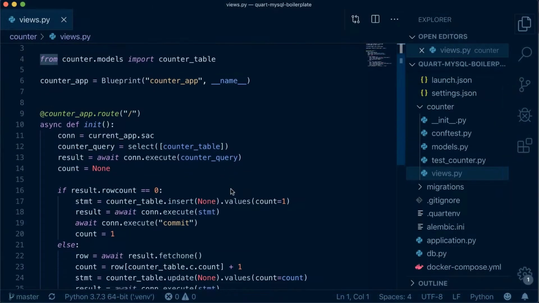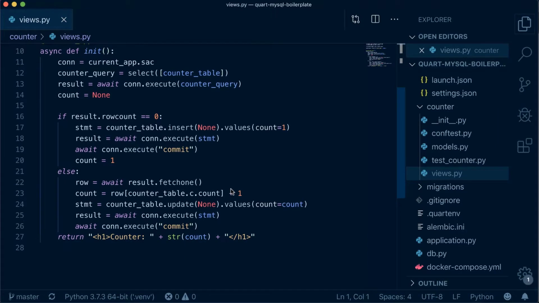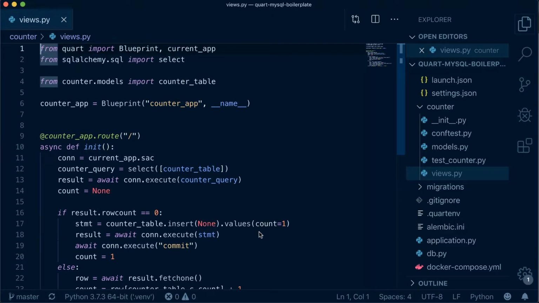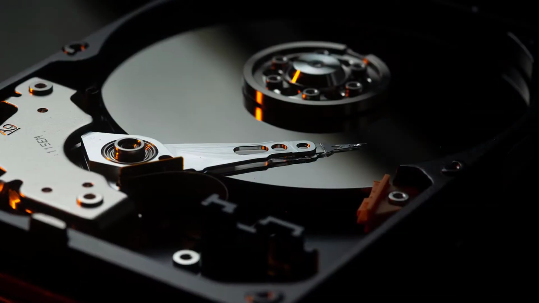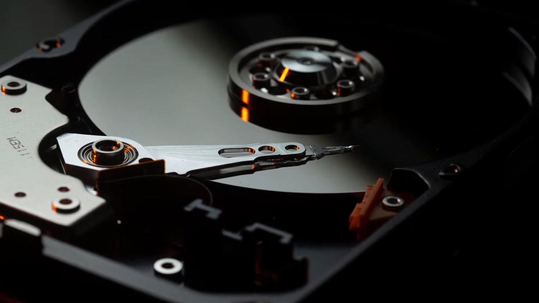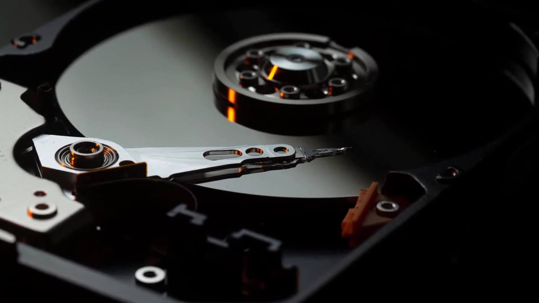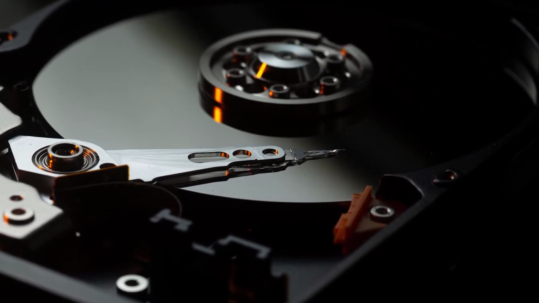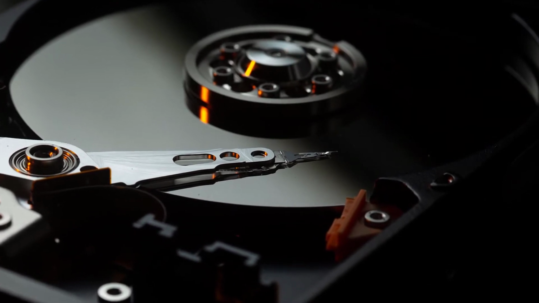In the next few lessons, we'll build a counter app that will be a good boilerplate application for your Postgres-based Quart projects. But before we start writing the application, we need to understand one of the many quirks we'll see when working with asynchronous applications, and this one is related to database ORMs.